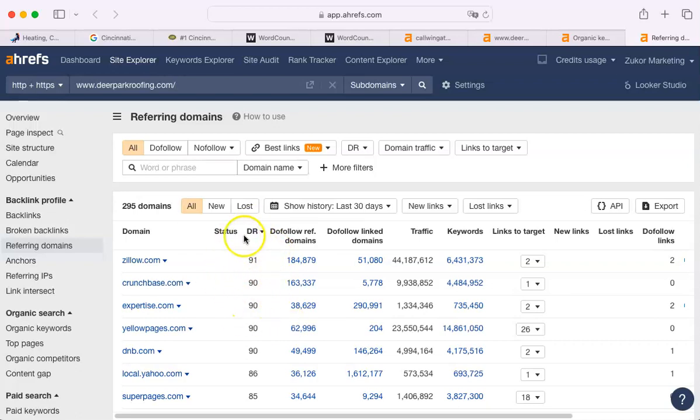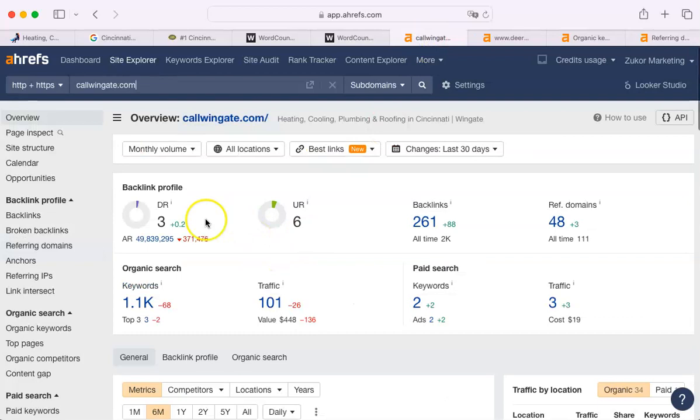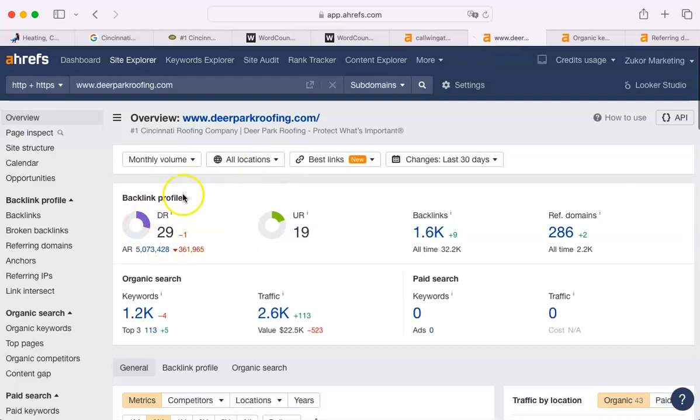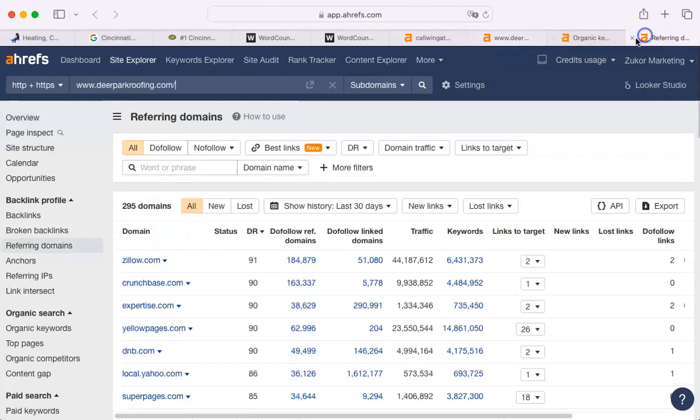Now, these ratings are not just random. They are done as a result of the domain rating. It shows the strength of the domain based upon the backlink profile. What that means is that there's a lot of sites that refer to it, so people go to it for advice. That's what that means, essentially. And your site has a domain rating of 3, and Deer Park is 29. And as I said, Zillow is 91, which means that a lot of people trust that site for their information.